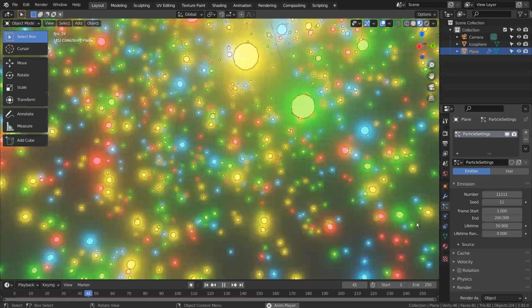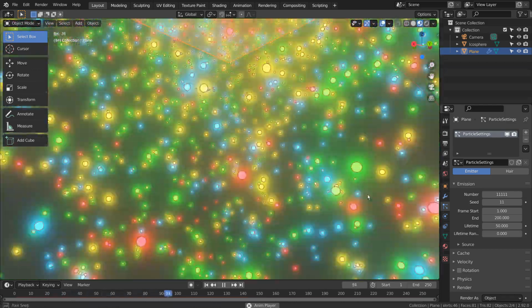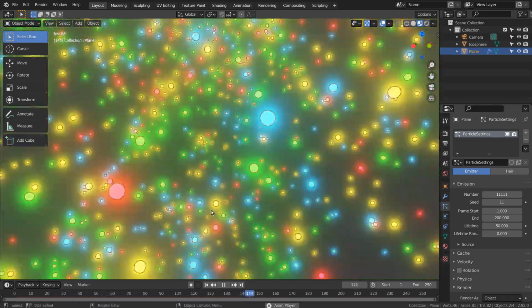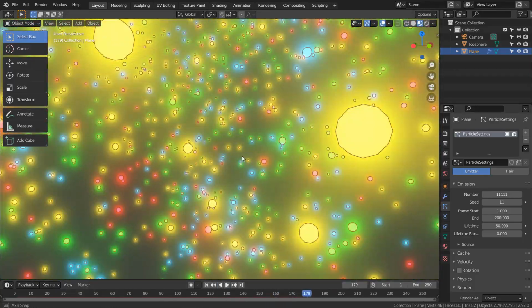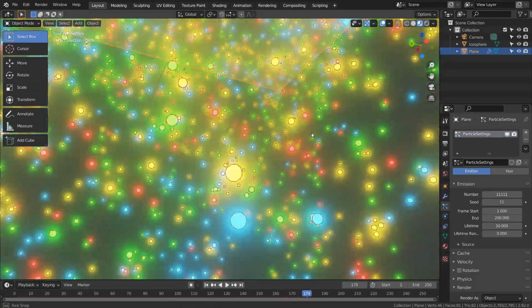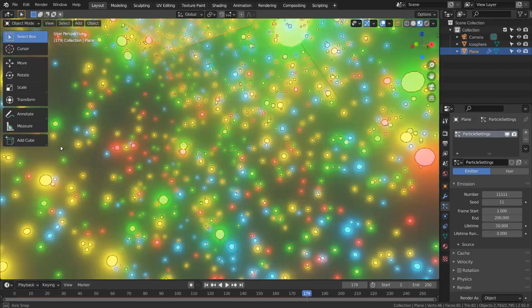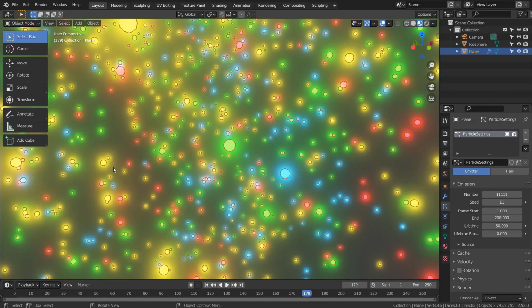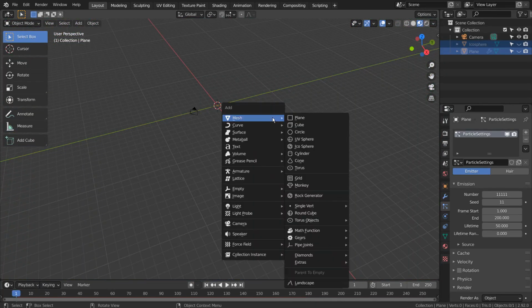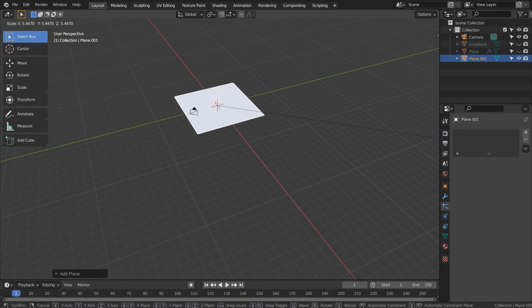In this tutorial, I'll show you how to create this particle rain scene. Add a plane and type S to scale.